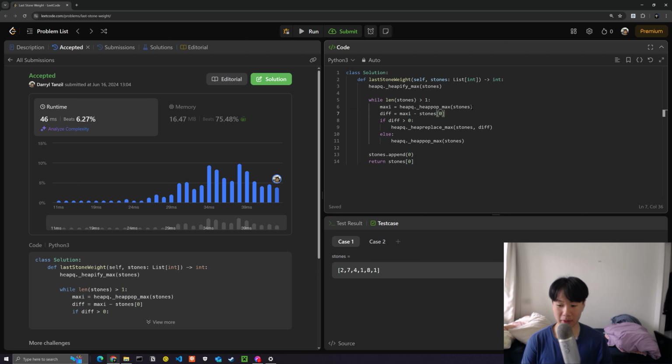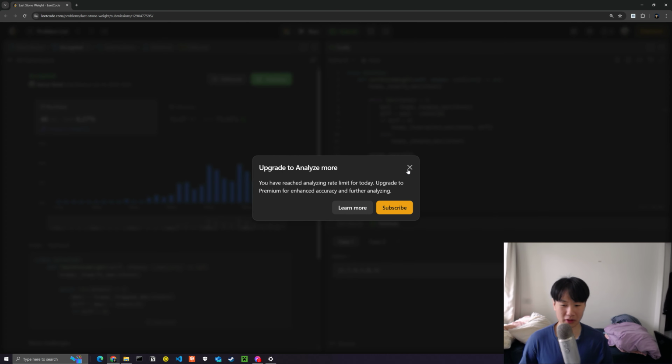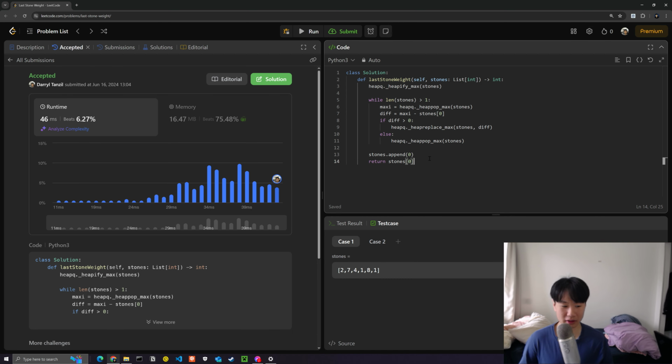So it depends on what you're counting. Since you're modifying it in place, it could be treated as O of 1 if you don't count the actual stones array itself. So if we go ahead and, okay, never mind, we can't analyze the complexity further.